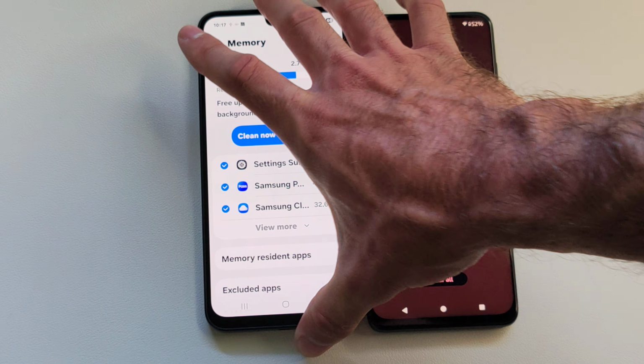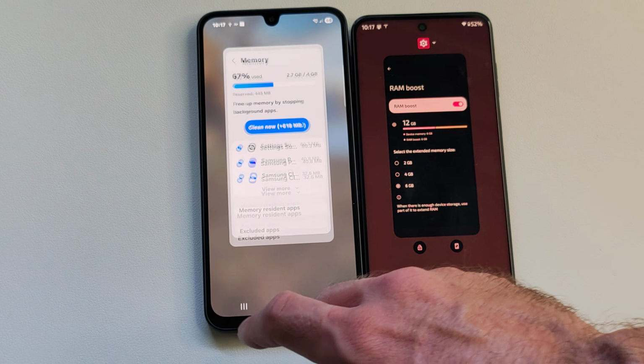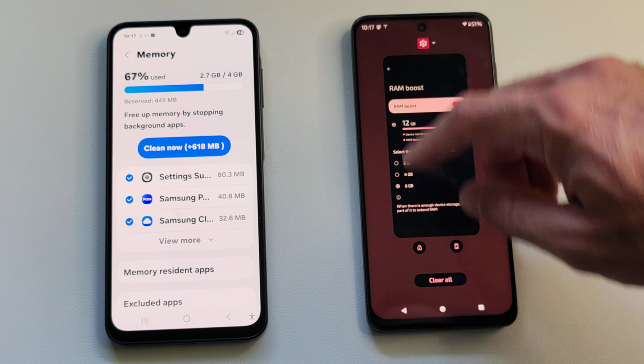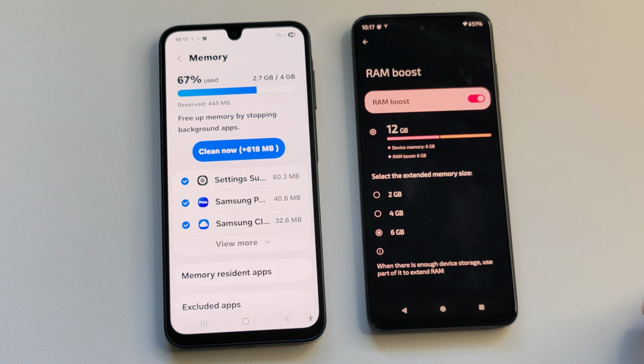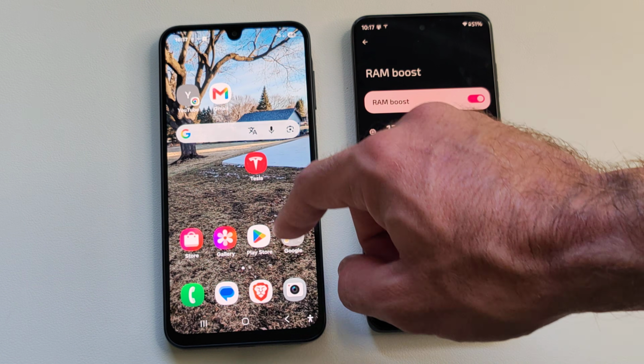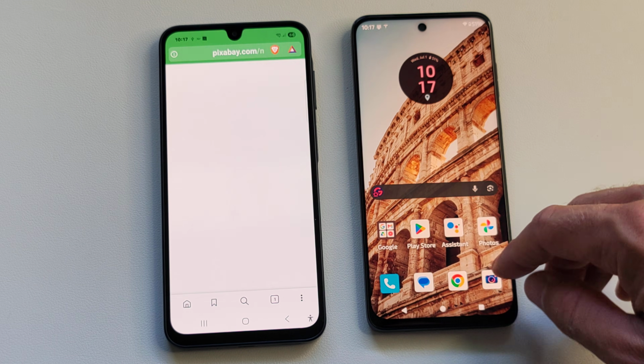On this phone the switcher might not be nearly as quick. It just takes a little bit, a few seconds to get there. So I got 12 gigabytes total. On this phone I only have 4 gigabytes. And it makes a big difference when just going to all these different applications and just opening things up.